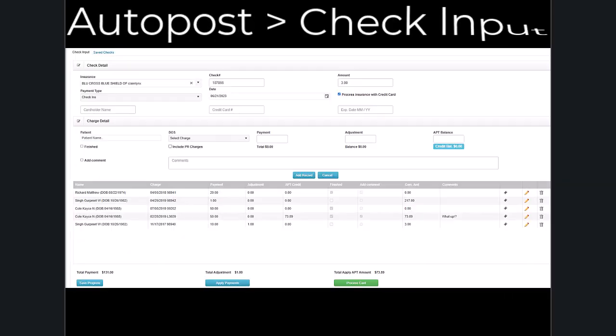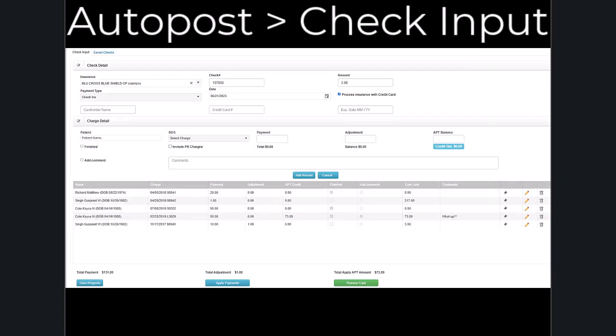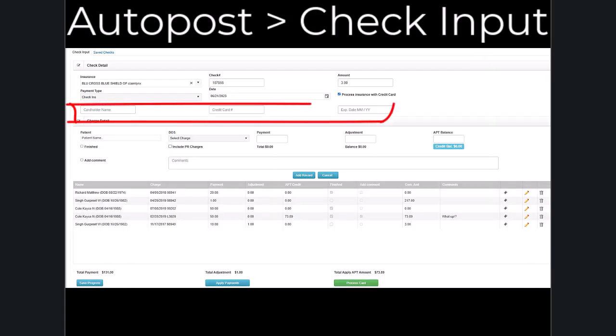The Insurance Check Entry tool allows you to manually build a paper EOB and apply payments in one place. Start by entering the check details in the header, including the payer, check number, amount, and payment type, such as physical check, direct deposit, or insurance credit card. If your system supports it, you can even process insurance credit cards directly from this tool.